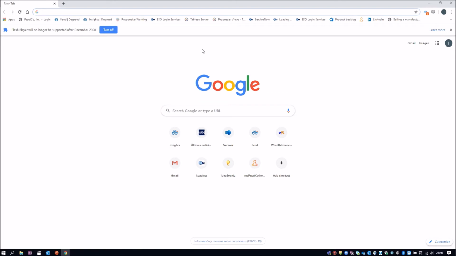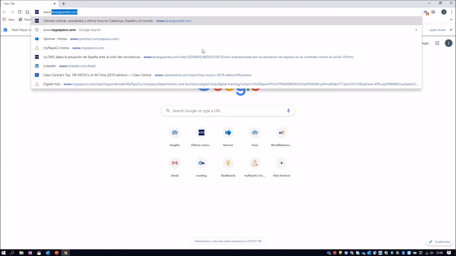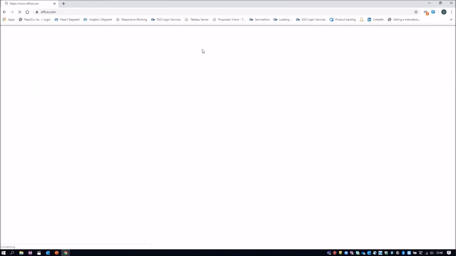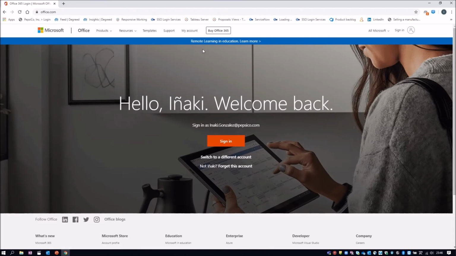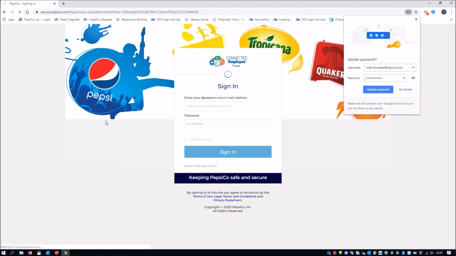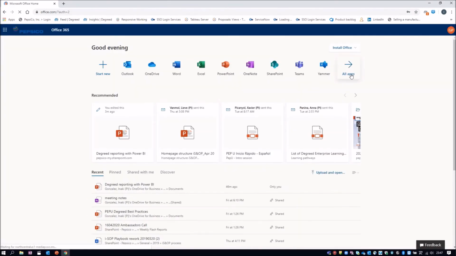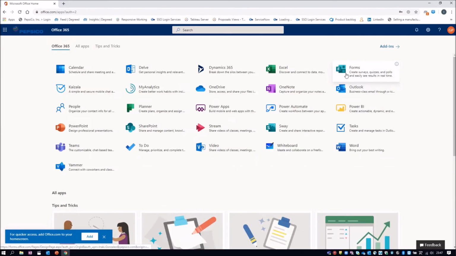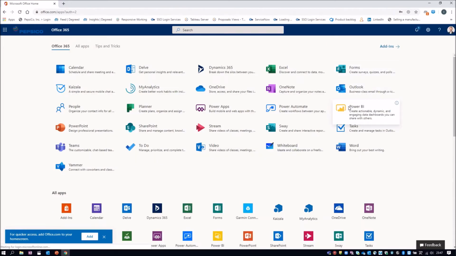Let's produce a dashboard with Power BI now. So from your browser, type www.office.com. That's going to take you to the sign-in screen and will take you to a single sign-on at PepsiCo. So enter your email and password and click on all apps. You'll see the Power BI icon. So find it here and click on Power BI.